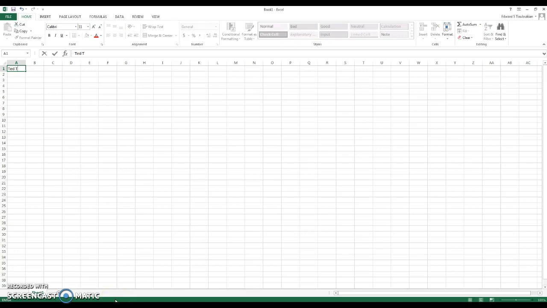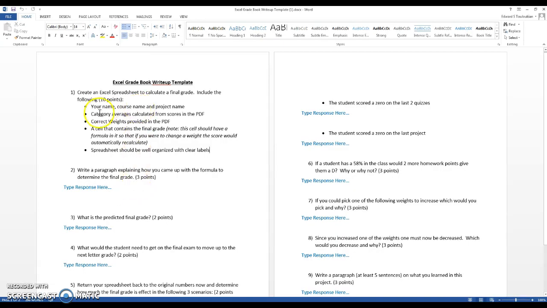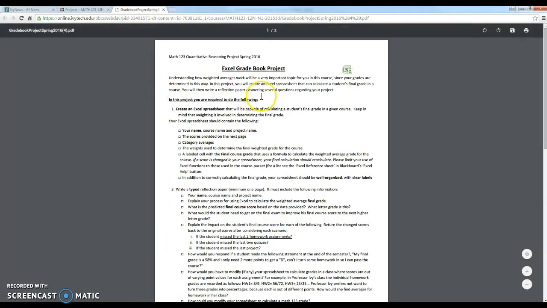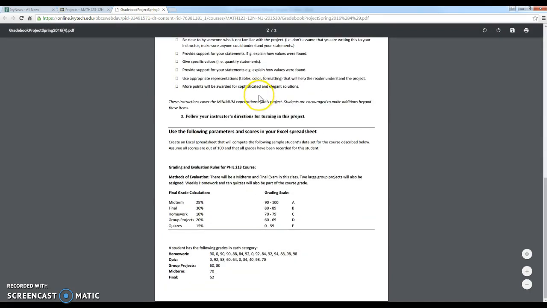So name, this is math 123, and this is the Excel Gradebook project. So to put that stuff on there, we need to put category averages, correct weights, and all that. So if we go to the PDF now, which is up here, we can scroll down to the bottom, and here's your categories. So you need to type in these 5 categories.